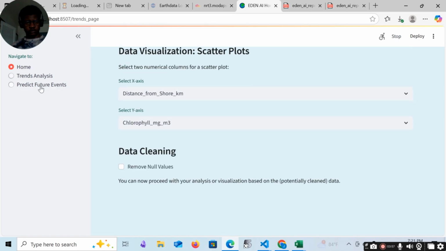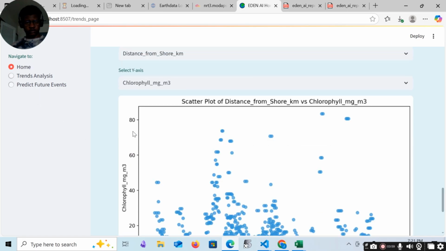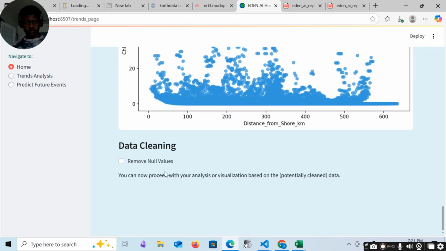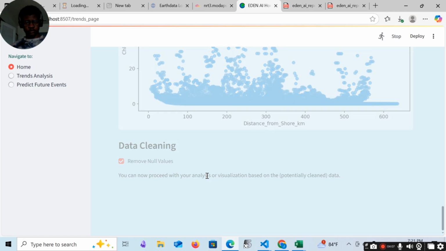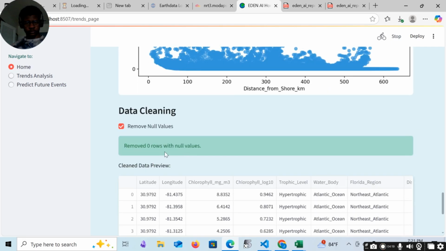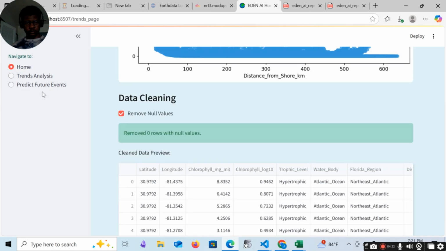And then we can predict future events. If we needed to, we could clean it, but we're going to clean it first and then predict future events, just to make sure the data is actually clean because we did just import it from the satellite. But the satellite data is pretty good, so there's really nothing there.